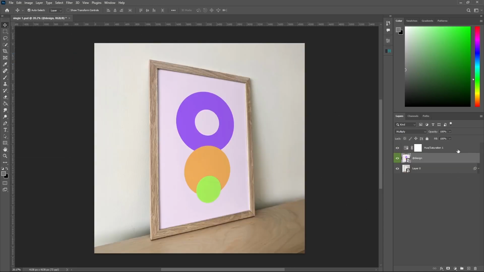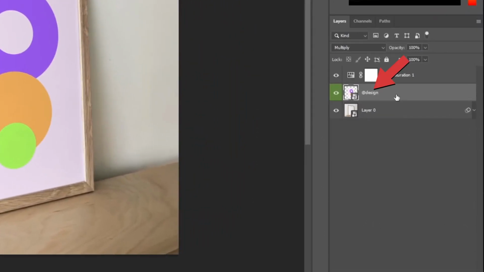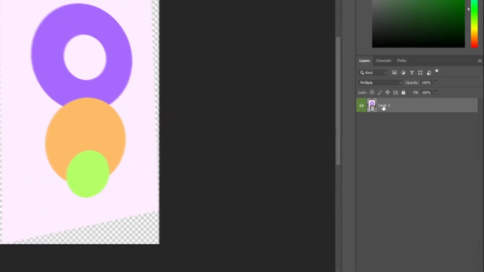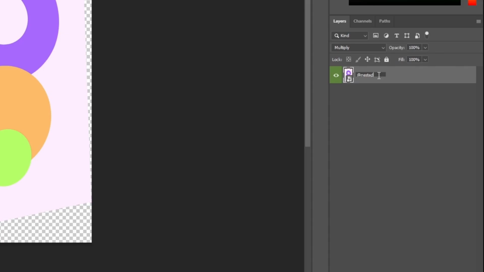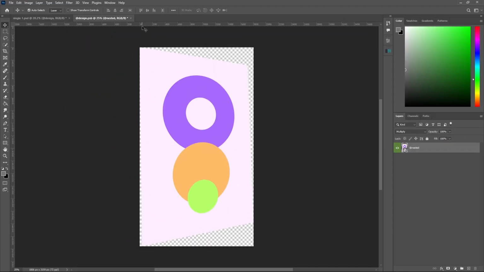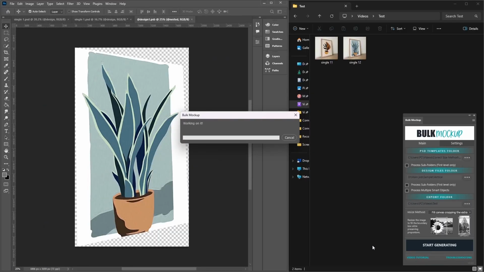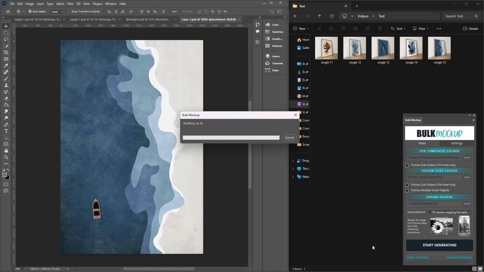In order for Bulk Mockup to work with such nested smart objects, in addition to renaming the outermost smart object layer to @design like this, you also need to rename the inner smart object layer to @nested. Doing this ensures that Bulk Mockup will go deep into the entire smart object and perform the same process as I just did manually for you, but in much faster time.